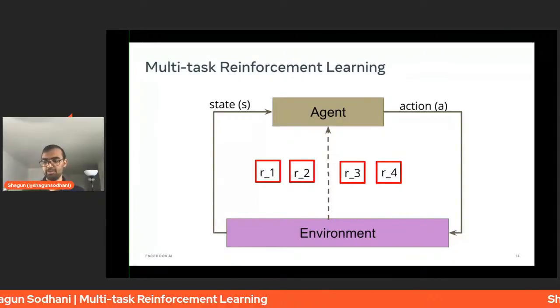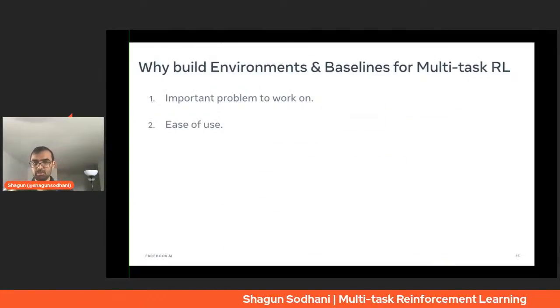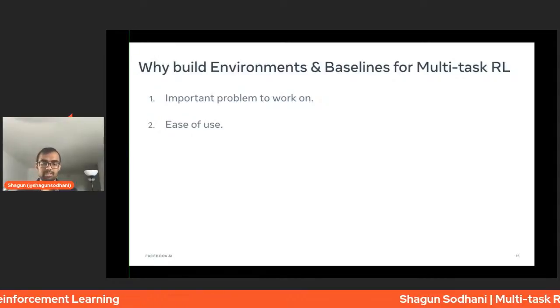So with this quick primer about multitask reinforcement learning and reinforcement learning, let's come to the focus of this presentation, which is environments and baselines. And the question is, why should we build environments and baselines for multitask RL? Well, the first thing is it's an important problem. Multitask reinforcement learning is an important problem.